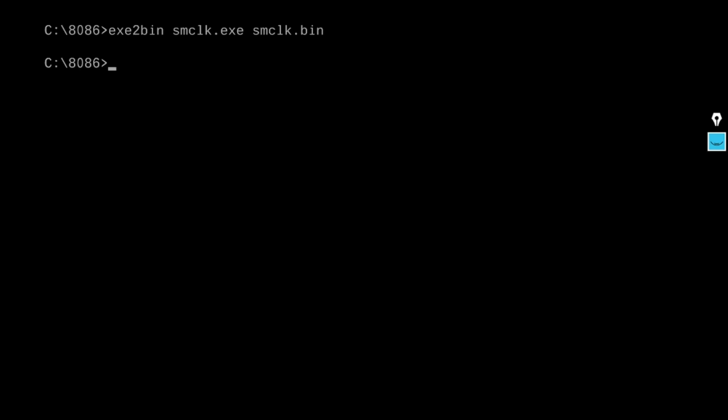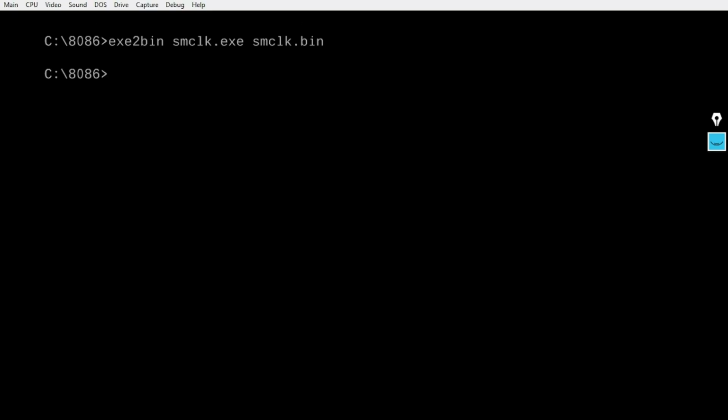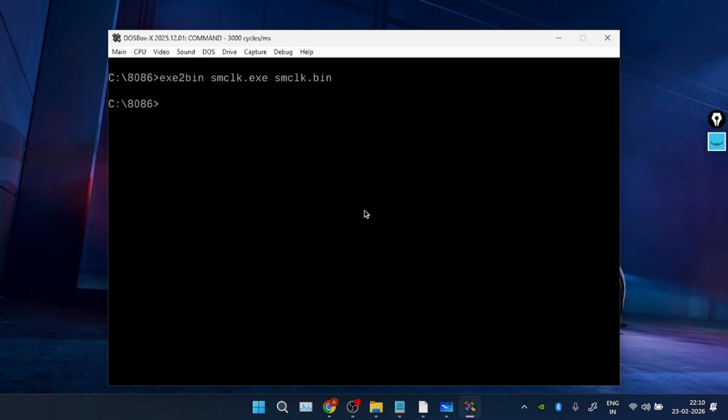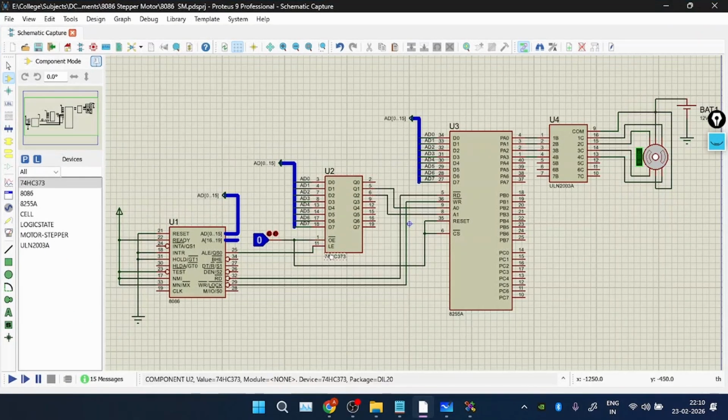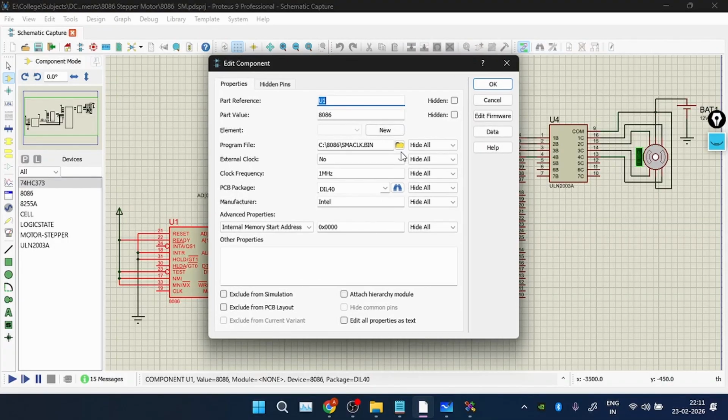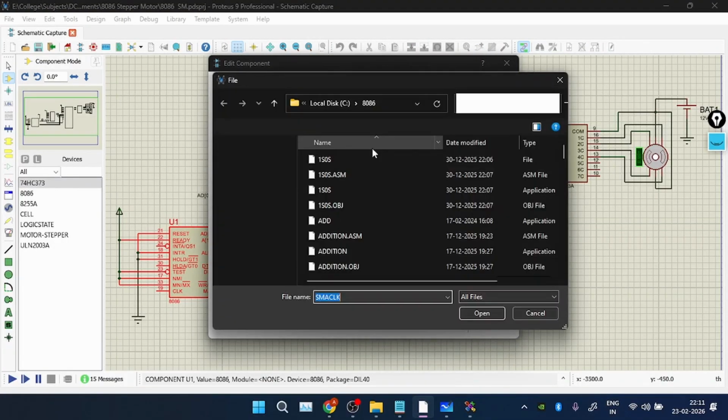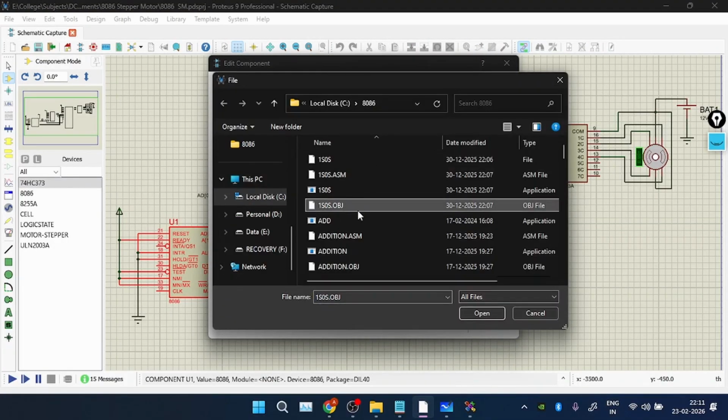No problem. You can go and check it in the 8086 folder. Now I'm going back to the windowed screen, and that's a part of DOSBox. Now I'm going to the circuit diagram, which I've already designed. If you observe here, the very first thing is that the program is done, SMCLK. I have that in anti-clockwise also. I will show you the output also.